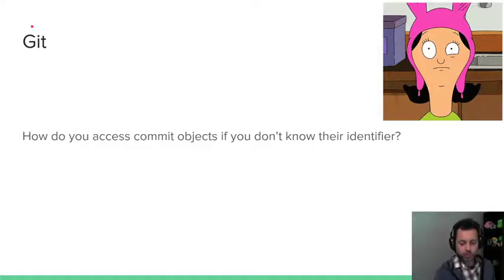So question to you all, how do you figure out what commit objects are what if you don't actually know their ID? Maybe preface this by how do we access another object? How do we access a commit object? Anybody have any ideas?